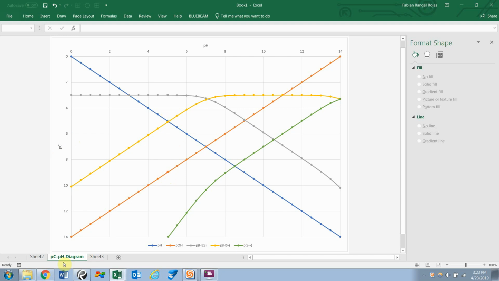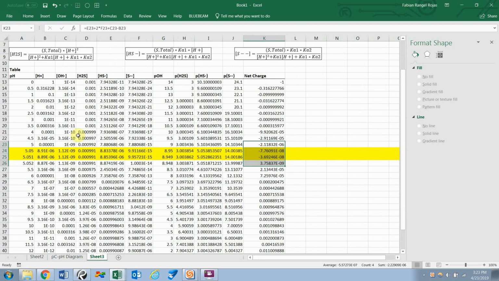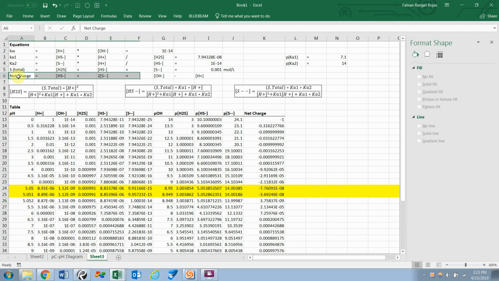So in terms of this net charge equation, which I'll bold, Control B. In terms of this net charge equation, I'm sorry, what I meant to say is that this HS minus concentration is so much larger than the OH minus concentration that this concentration can basically be ignored.